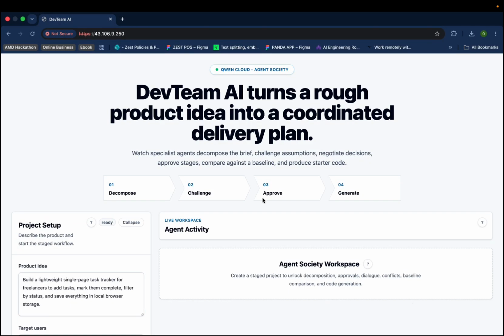Meet DevTeam AI, your AI-powered software development partner. It helps teams develop ideas from the idea to deployment and makes development smarter, simpler, and more efficient.